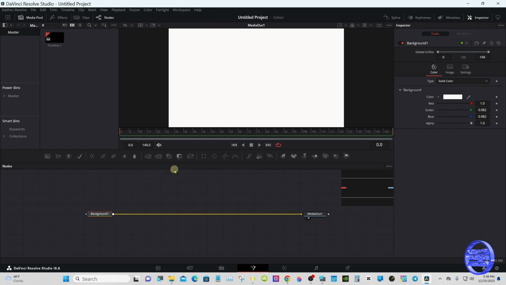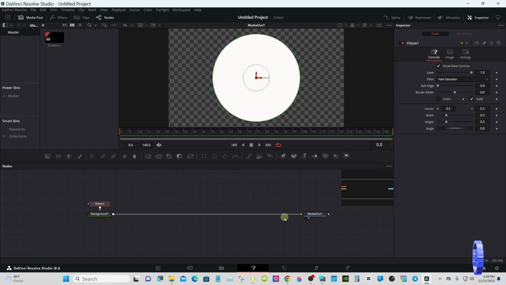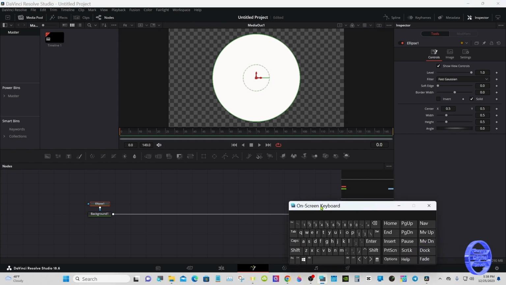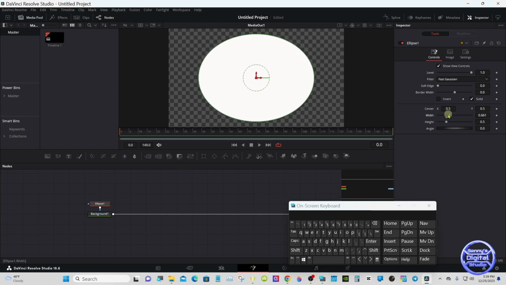I am going to have my logo start out with a circle. So go to the toolbar up here and pick an ellipse. If you have the background selected, it'll automatically connect. And we want to keep that symmetrical. So right now if you move either the width or the height, it'll distort it.